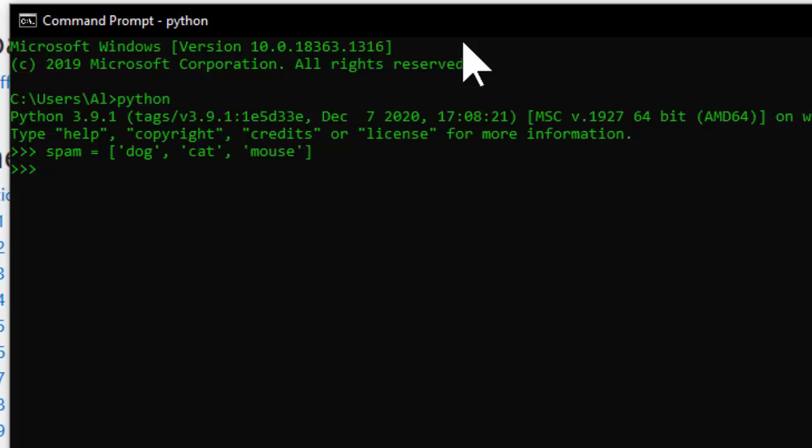But even if we wrote the list with a varying number of spaces and quote styles, we'd still have syntactically valid Python code. I could write it like this, spam equals a bracket and then a space there and another space with a comma, but then no space after the comma. And then I could suddenly start using double quotes. Now these two lines of code do the exact same thing.